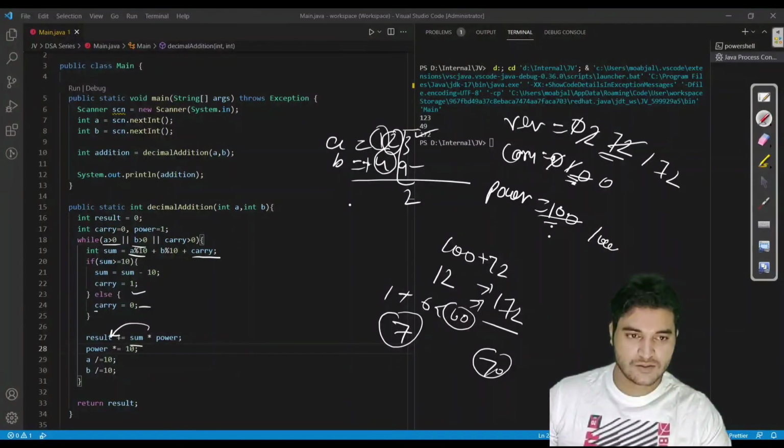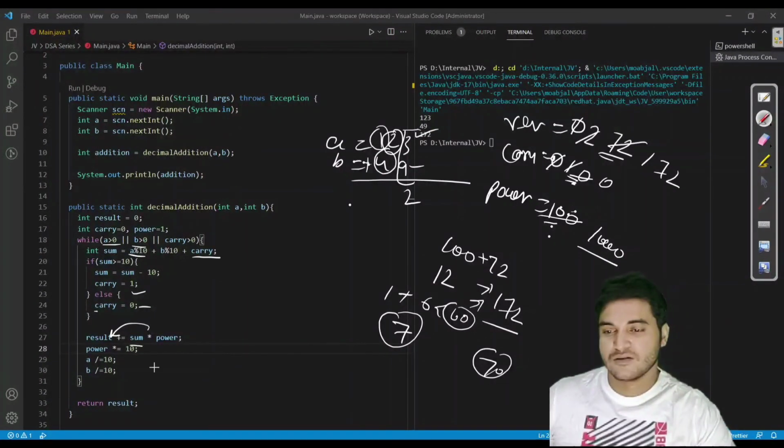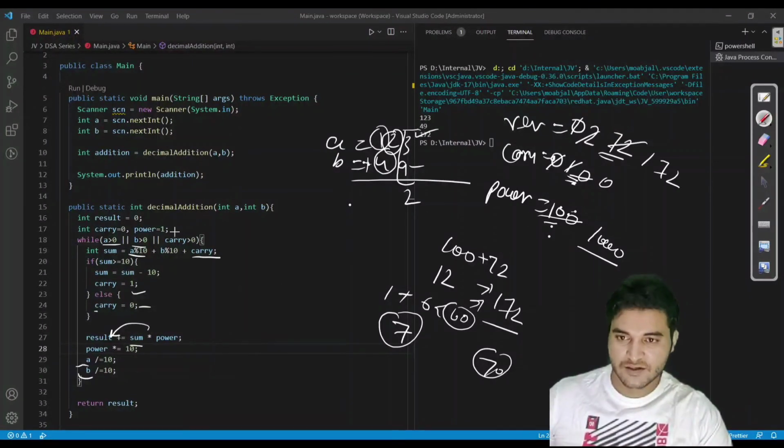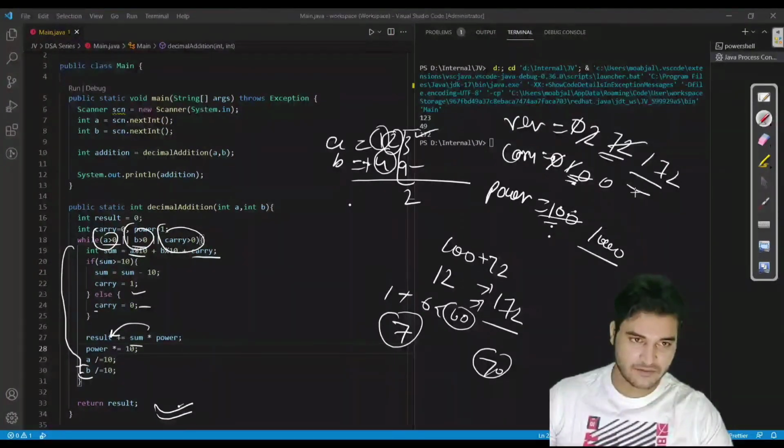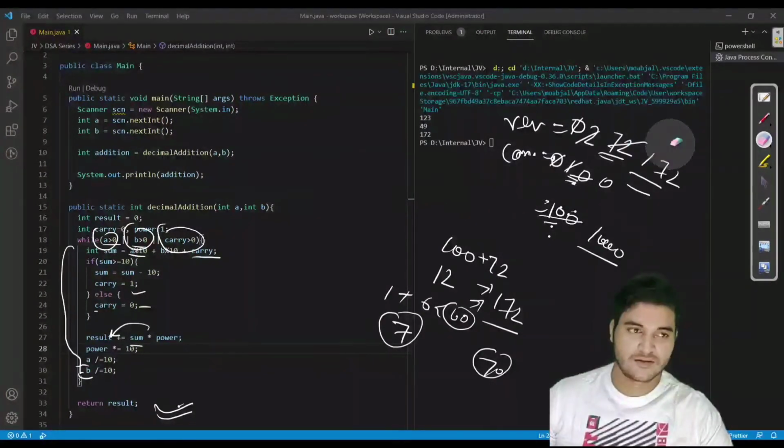Power is now 1000, because we have multiplied 100 into 10. Now a is 0 and b is 0, and carry is 0. So when it comes here, it will check whether a is greater than 0, b is greater than 0. No, carry is also not greater than 0. So it would end the loop and just return the result, which is 172. So you are getting 172 as the result.